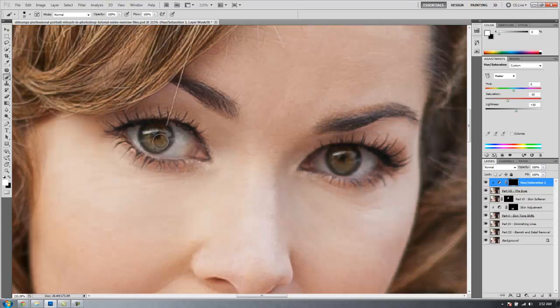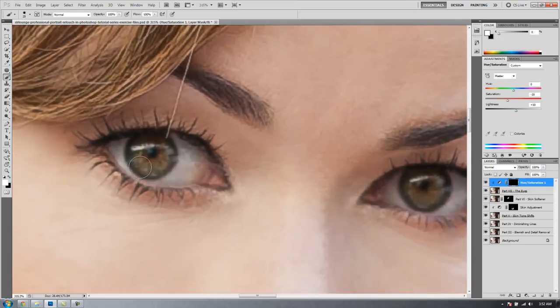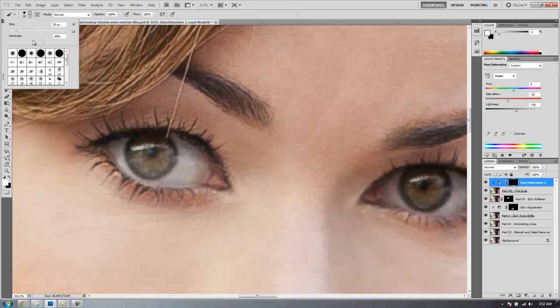I'm going to hit X to select white as my foreground color and zoom in just a little bit more, and I'm going to paint over the area of the sclera that I want brightened. Now what I'm doing is painting over the highlight area of the sclera, and I'm not adjusting the shadowy area. Why? Because I don't necessarily want that shadowy area to be brightened. If you brighten the entire eye, then it's going to look a little bit fake.